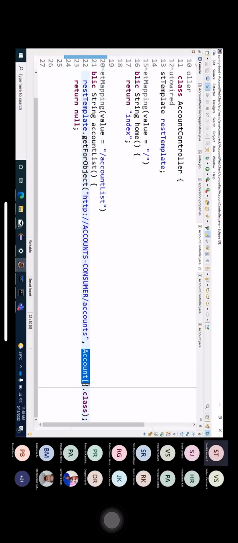So I created an Account class which contains the same information that it was retrieving: ID, name, type as well as amount. Now we have written an Account array. Now we are going to store it. So before restTemplate, type it as Account array.